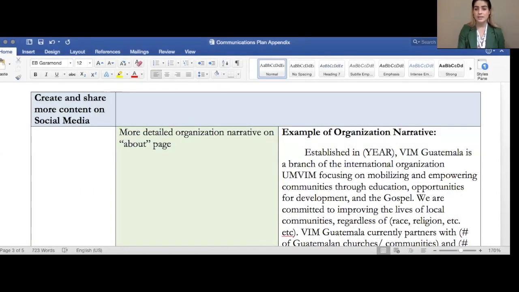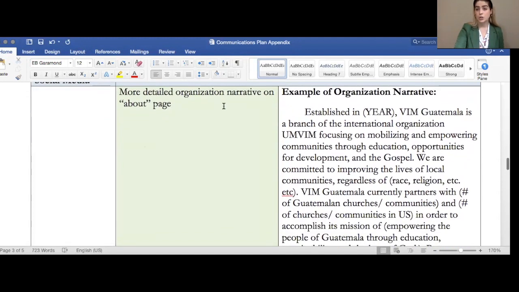So the next strategy that we'd be implementing is to create and share more content on your social media. The first thing that Vim should do in our strategies is create an organizational narrative. This is the narrative that's going to tell people what Vim is, how they operate, and what they're doing, when somebody doesn't know what the organization does, or maybe they're just hearing about it and want to learn more. If you have an organizational narrative on your website or on your Facebook, somewhere easily accessible, then people can read that and say, oh, this is what Vim is all about.